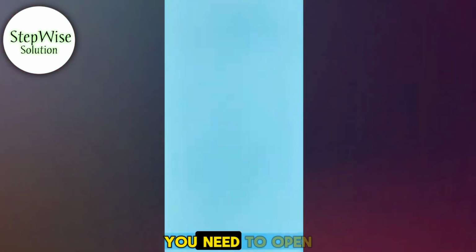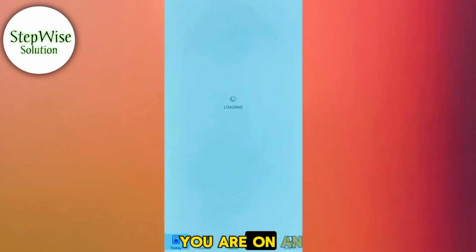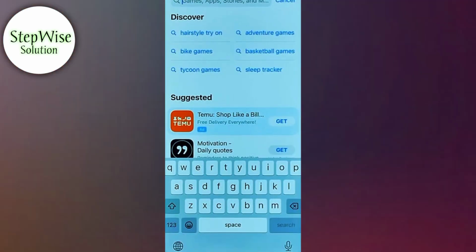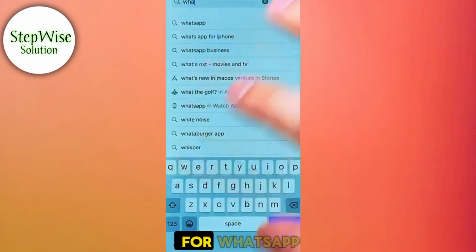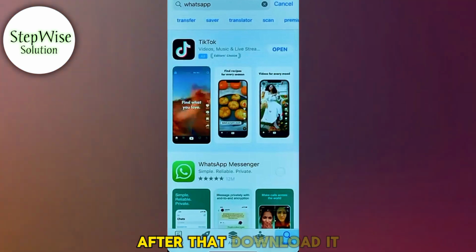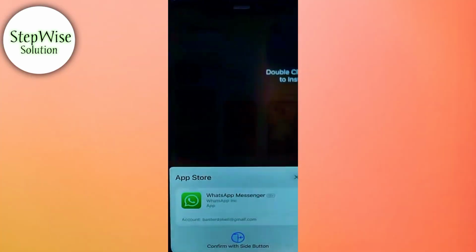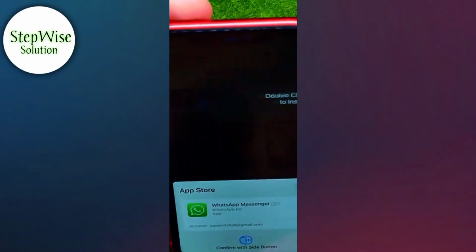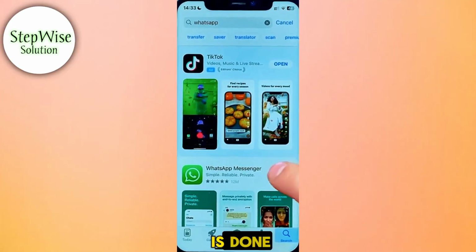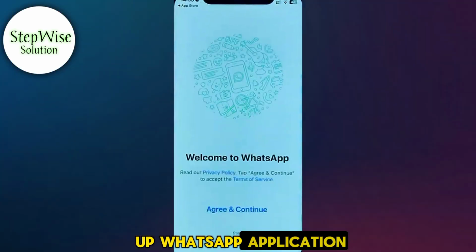So first off, you need to open up App Store if you are on an iPhone, or Google Play if you are on Android. And then just search for WhatsApp. After that, download it on your device. And once the download is done, we need to open up WhatsApp application.